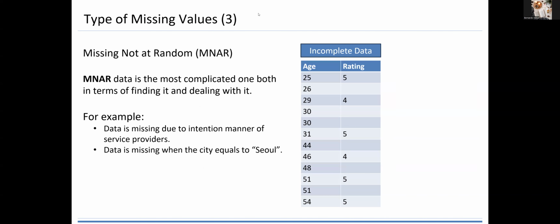The other kind of missing values, we call it missing not at random. Missing not at random, MNAR, is the most complicated one, both in terms of finding it and dealing with it. For example, data is missing due to the intention of the service providers. So data is missing when the city equals Seoul. Some people have the intention to do that.